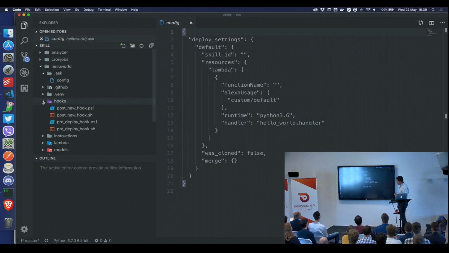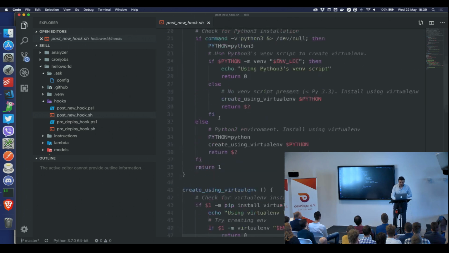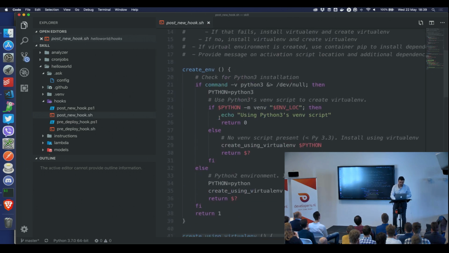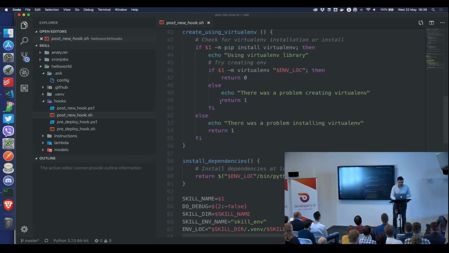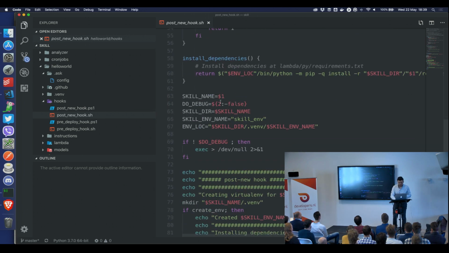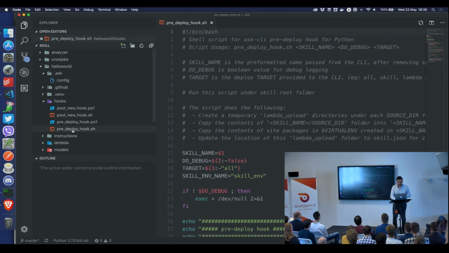Then we have the hooks folder. The hooks folder was actually one of the folders that I was like, okay, what does it actually do? But when you do a command to the ask CLI, it will actually run one of those two scripts. When you set it up the first time, it will actually do the post new hook. I can open it and you can see what it does. It actually creates that .venv folder and installs all the dependencies and stuff like that.